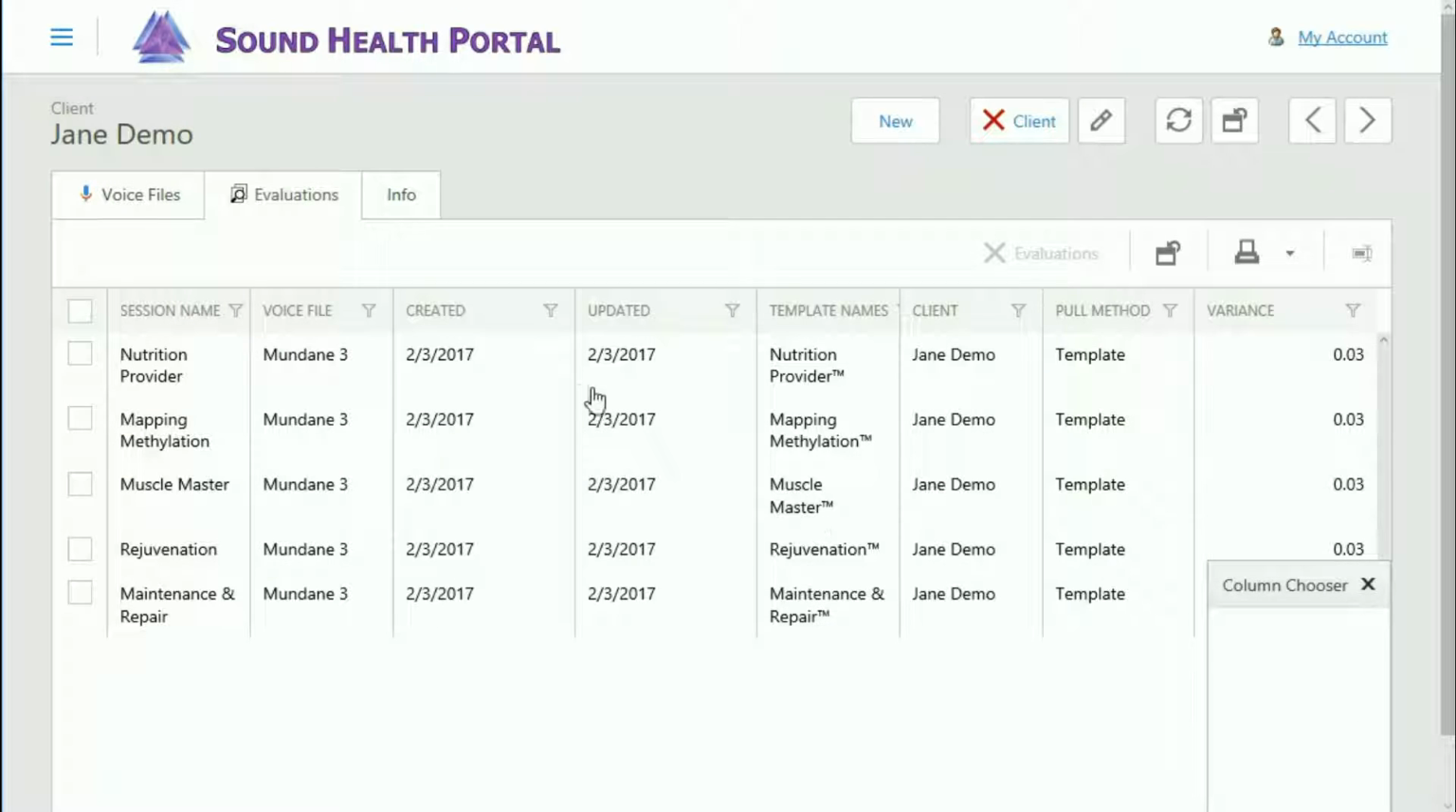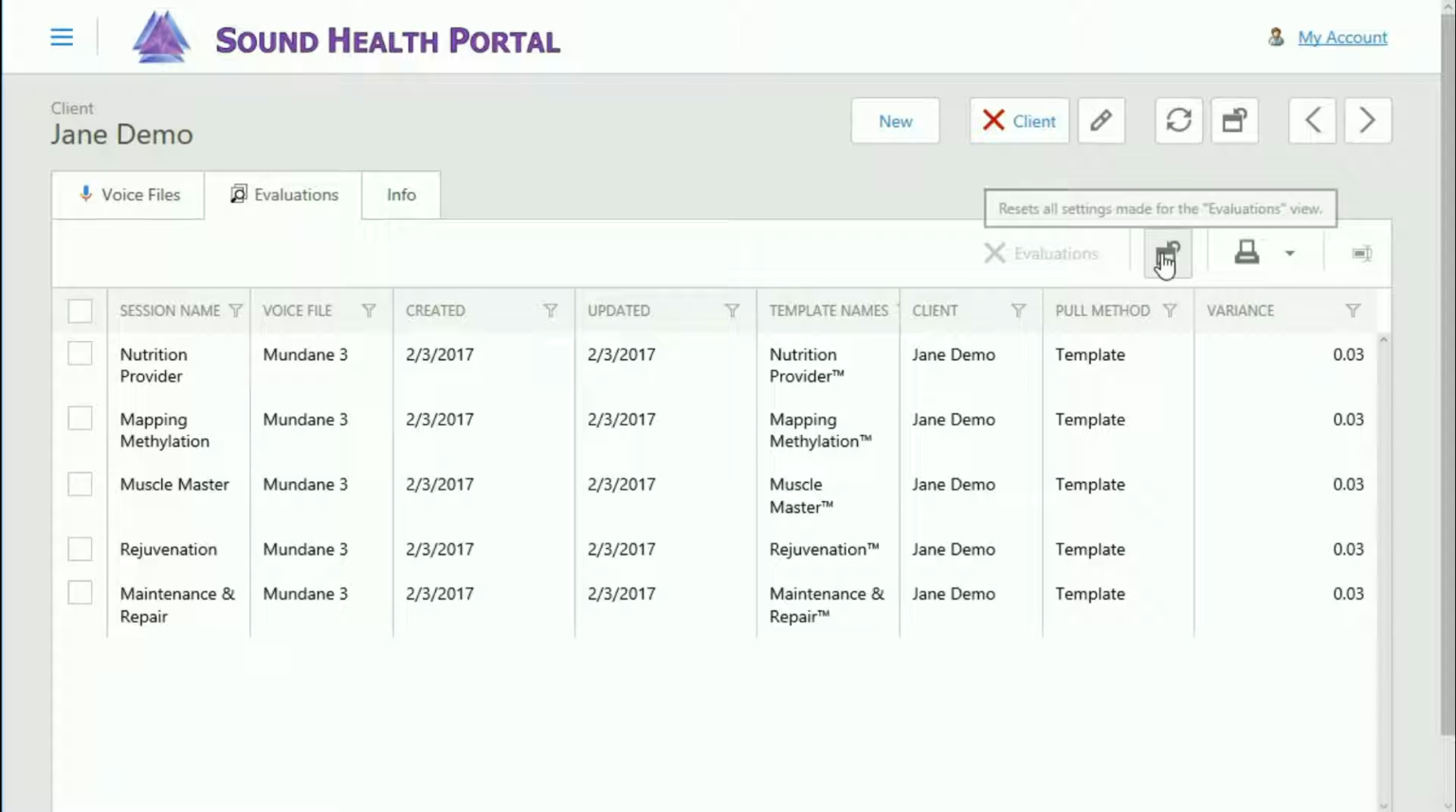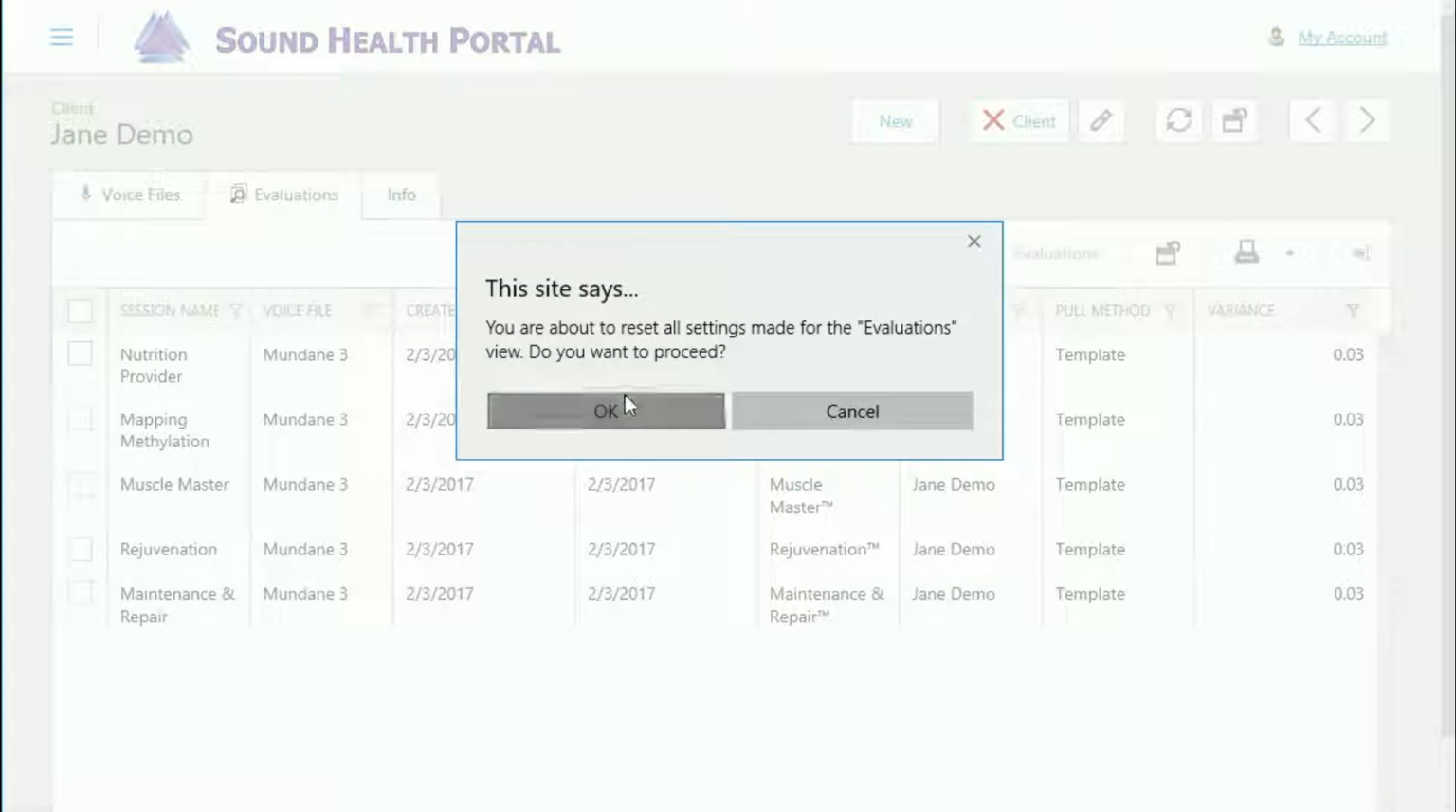Things of that nature. So I have all this information at my disposal, and I can sort by using pull method, client, updated. Let's say I want to have the session names alphabetized, etc. I've customized this. Every time I log in, I will see the same format. This button resets it to the default view.